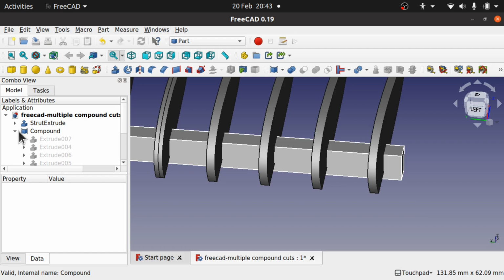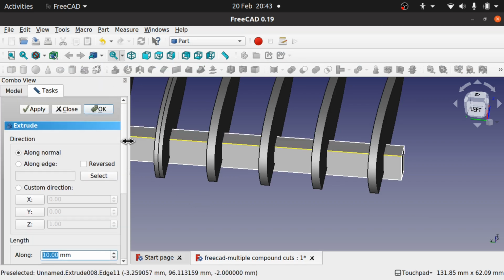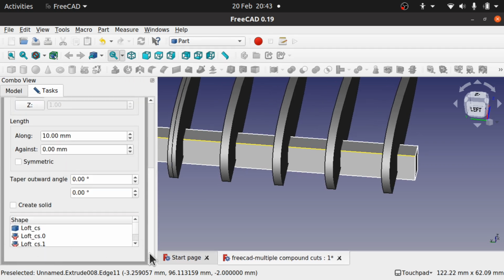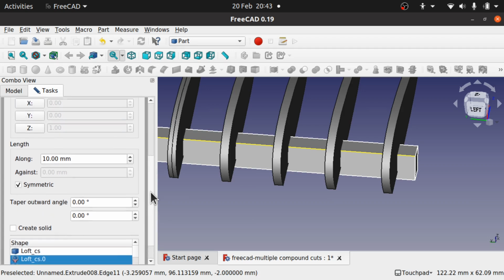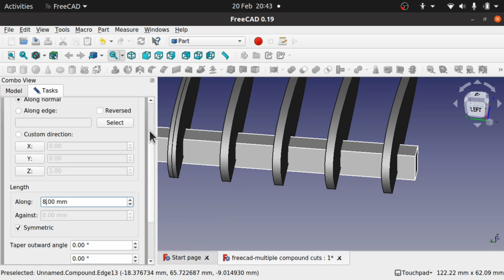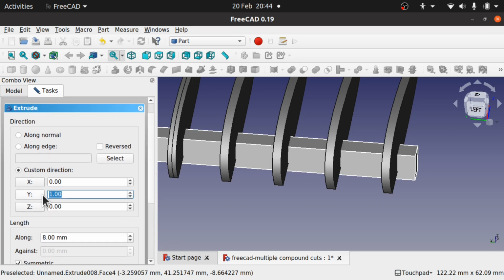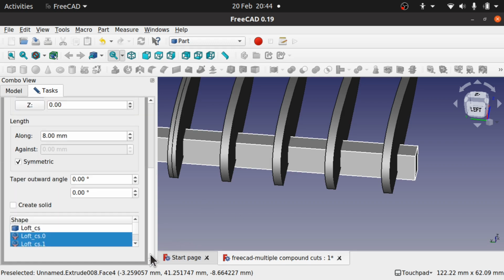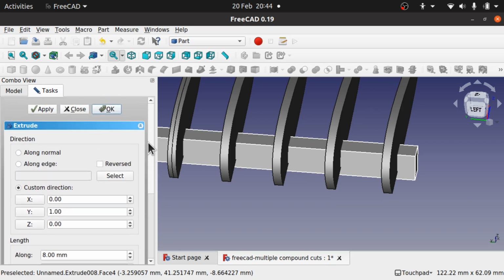So what do we do? We can come in, make sure nothing's selected, use the extrude, and we can go and find those extrudes again. Scroll down to the bottom, and we've got these Loft CS0. These will be sketches if you've used sketches to create these profiles. And I'm going to come down and just Shift select the bottom one. So all those are selected. Make sure Symmetric is on. And we can go something like 8 millimeters there. Also we must make sure that we've selected an axis, so we want it along the Y. So click Y on custom direction. So we're moving up from the bottom Y, and make sure that's set to 1. Now come down and we'll just check through. We've got all those there and hit OK.